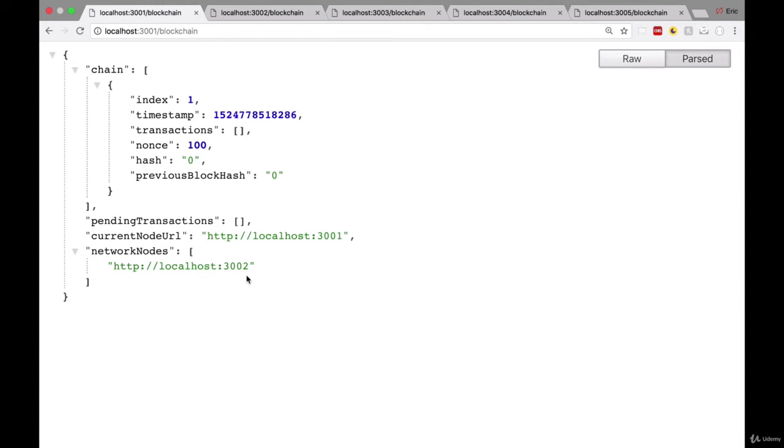Perfect. We registered localhost 3002. Now if I go over to localhost 3002, we should have localhost 3001 registered in these network nodes. Let's refresh and see what we get. Perfect. We have localhost 3001. So now these 2 nodes have formed a network, and they have registered each other as a network node. It's pretty cool. Let's add another node to this network.